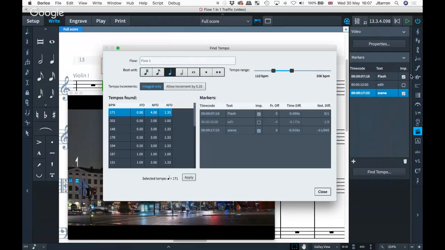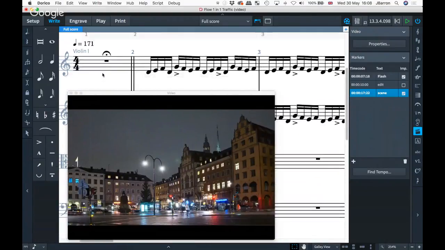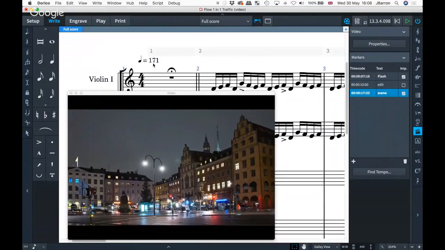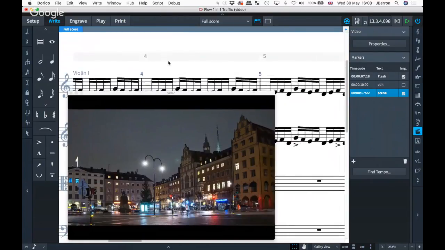Now, I did tick a couple of important markers. This only works if you have a couple ticked, because it needs something to work with. So I'll press apply on that and press close. And then at the beginning of my file, here we go, it's now put in my metronome marking of 171.